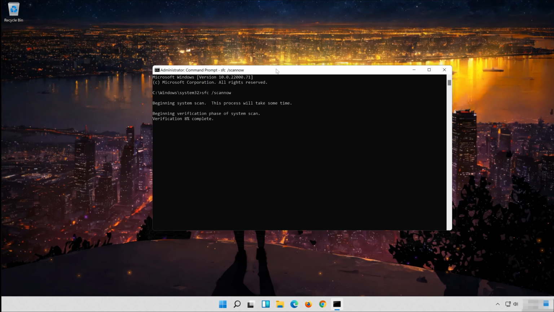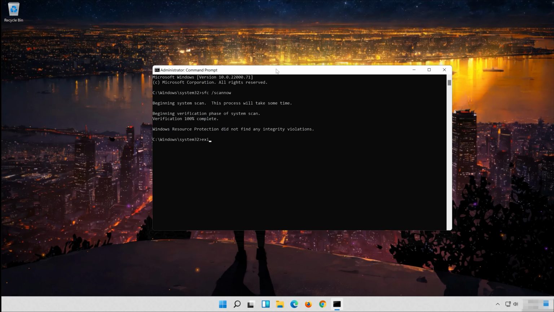Wait for Windows to be repaired. Type exit and then press Enter.